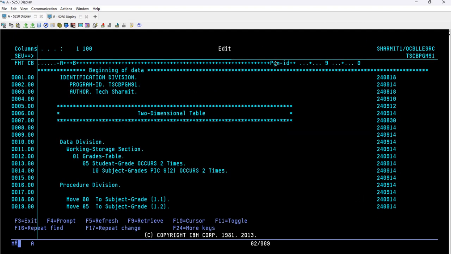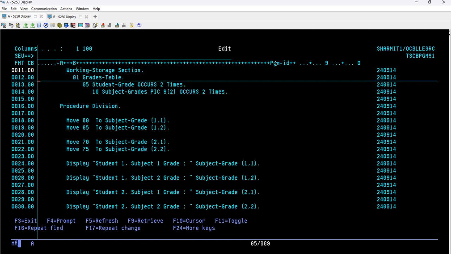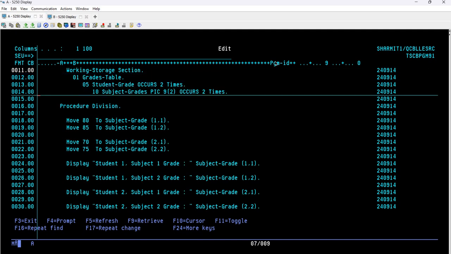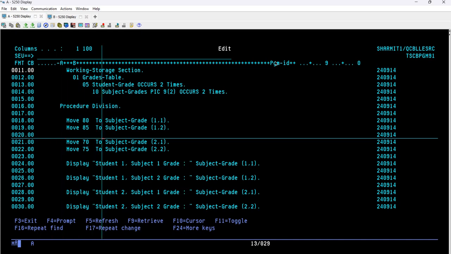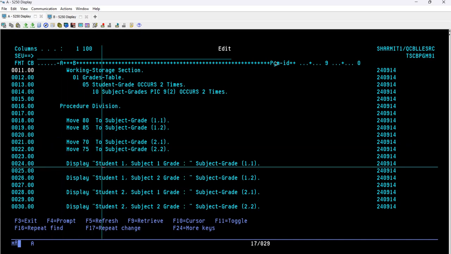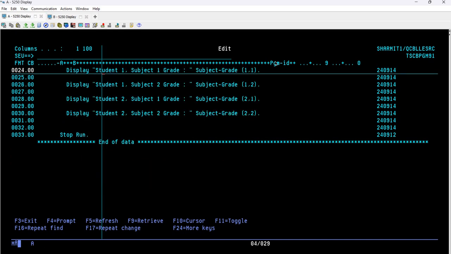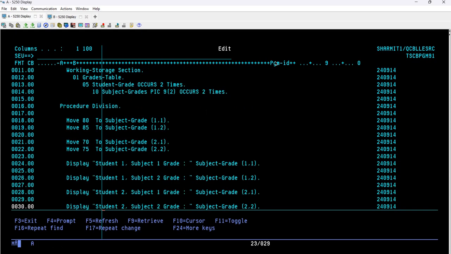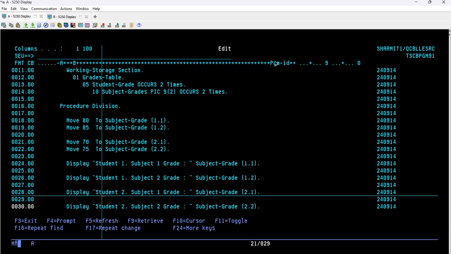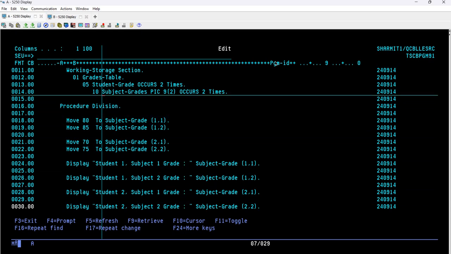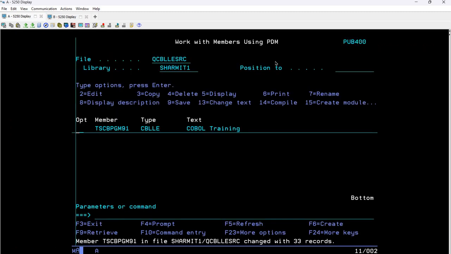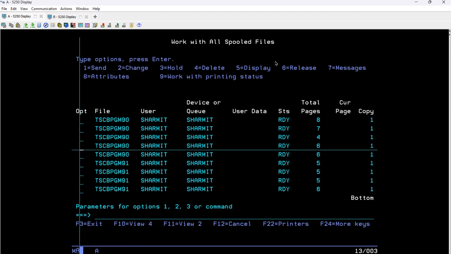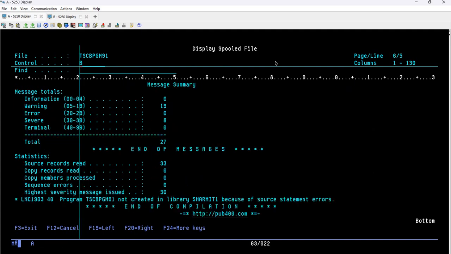Something is wrong, maybe we made a typo here. OCCURS, MOVE 80 TO SUBJECT-GRADE, student 1 subject 1 grade. Maybe something we typed wrongly here. Display, or maybe you can, okay, let's check the spool file itself. We will check in the spool file what's wrong here.